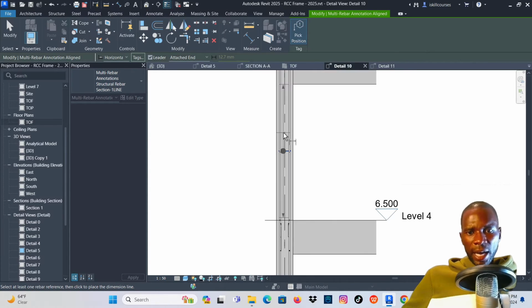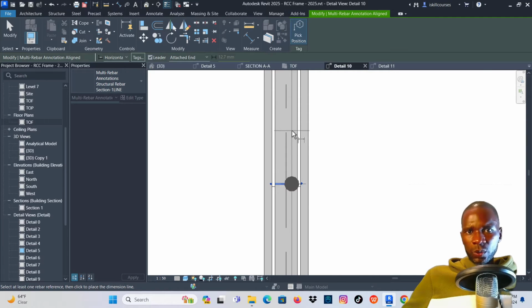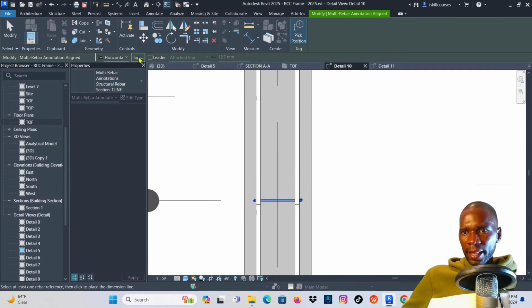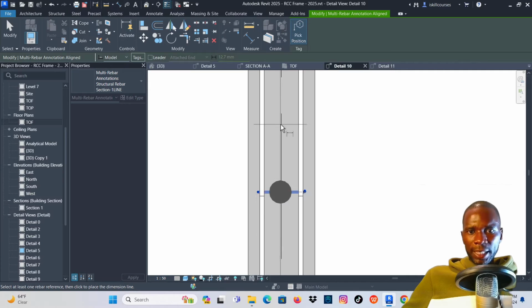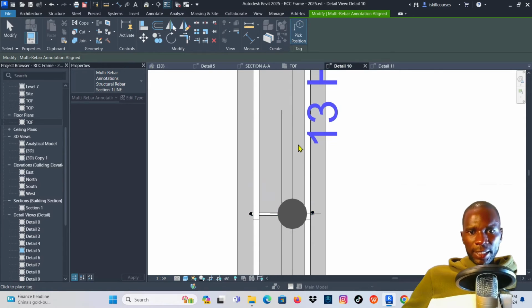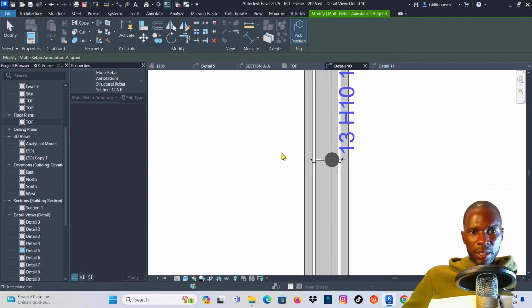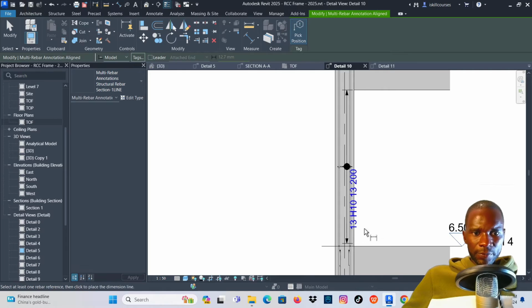I have that one, and now the peak position is selected. So I don't want the leader, so I'll remove the leader and make sure that peak position is selected. The other thing that I want to show is I want to change to model, not vertical, not horizontal, but model, so that it can automatically pick the orientation. I'll select like that, and now I see that I can just move where I want this one to be. Okay, I'll leave it somewhere here.